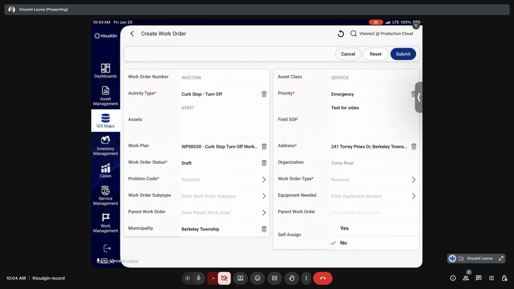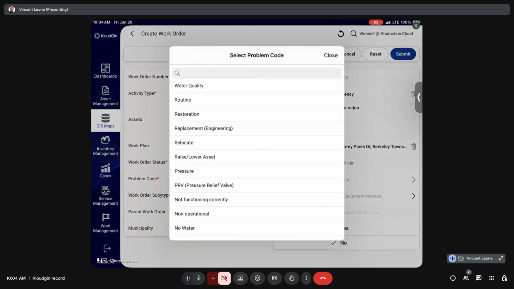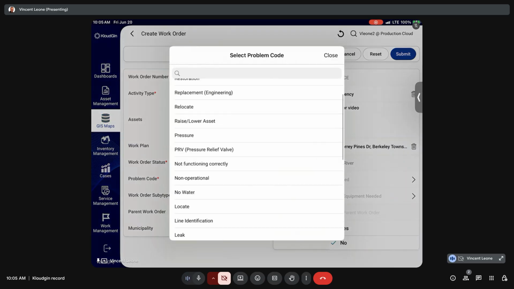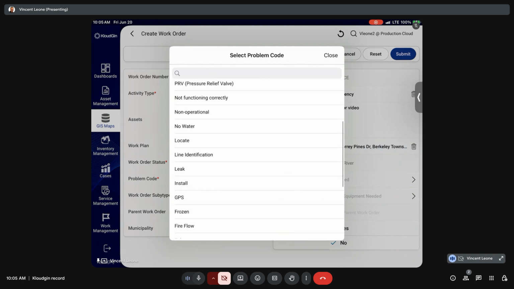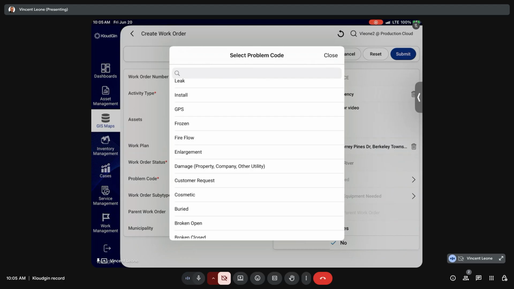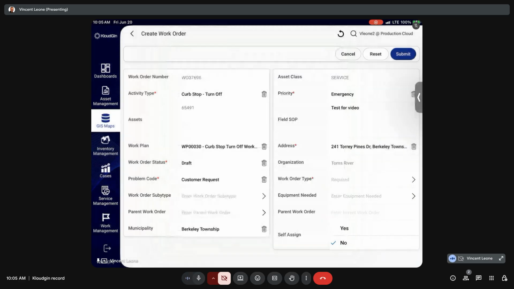Coming across again, organization is Tom's River. Problem code, red star. We need to fill that out. It says required, so let's go ahead and click on that. What is the problem code? We have a list of pre-options here. Not everything may be here, but we do our best to get as close as possible. We're saying that a customer called in, they had a leak on their side. We have an option there that says customer request, so we're going to go ahead and select that. And we put customer request right there.